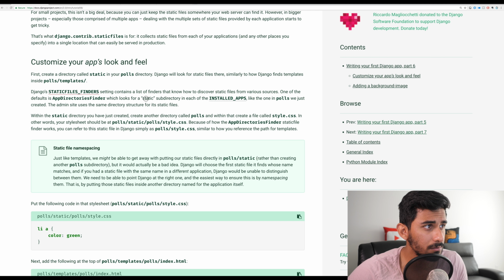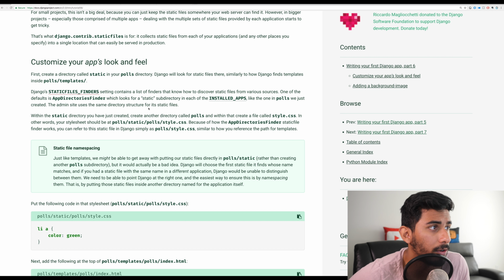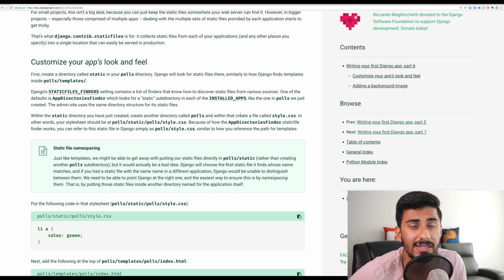All right, the admin uses the same directory structure for its static files. Cool, so the admin site works the same way. Within the static directory, you just create another directory called polls. So inside of static, we're going to create another directory and call it polls. Kind of like how you have polls/templates/polls, you're going to have polls/static/polls. Similar. And then inside of here, we're going to create a file called styles.css.